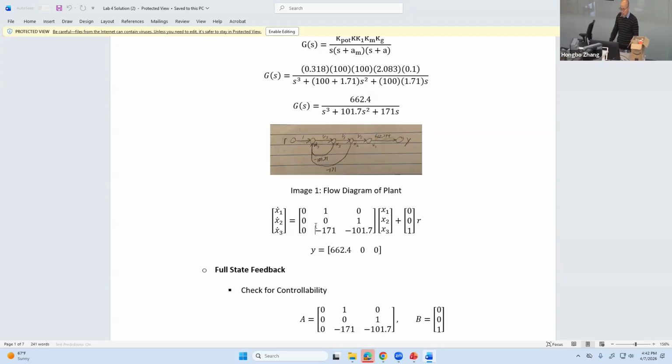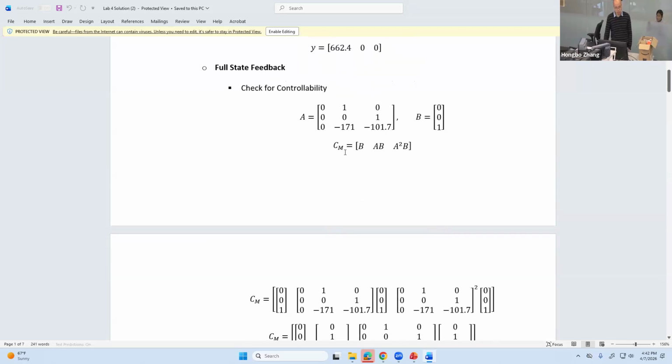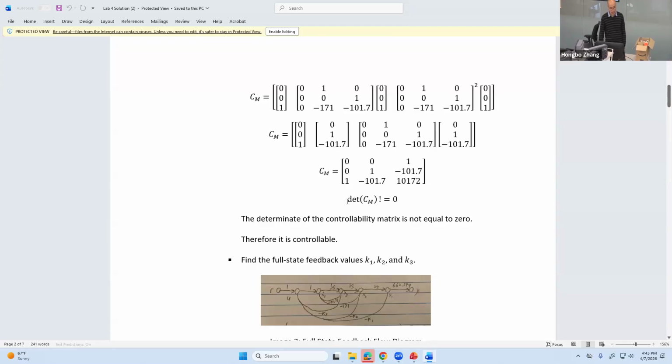Once you get the A, B, C matrices, you do controllability. Controllability is B, AB, A squared B. Then you can calculate controllability through the determinant. You calculate the determinant, and it's non-zero.